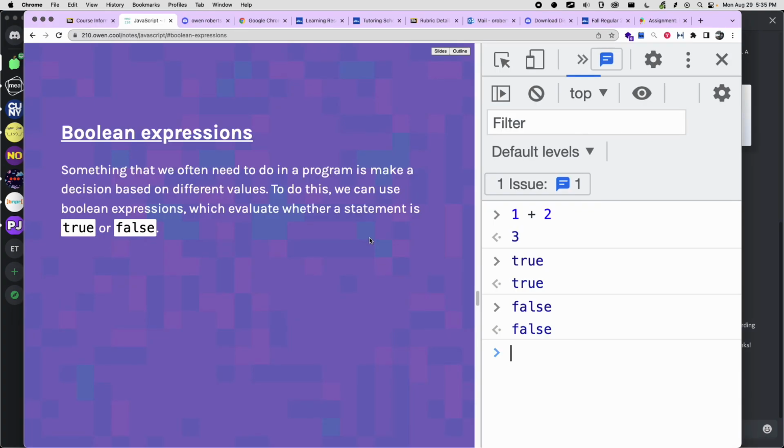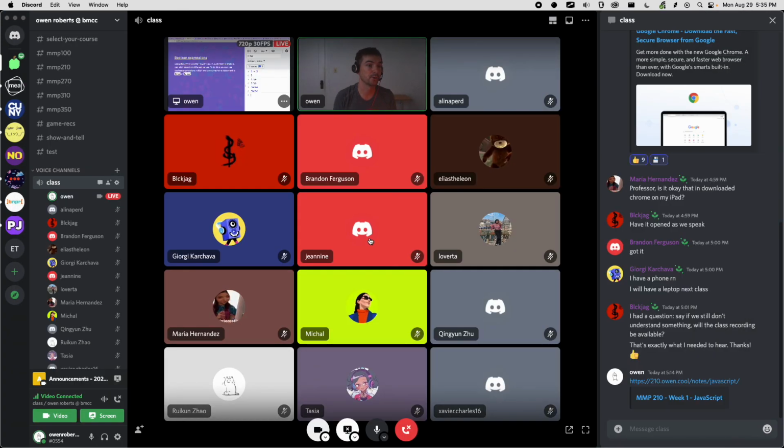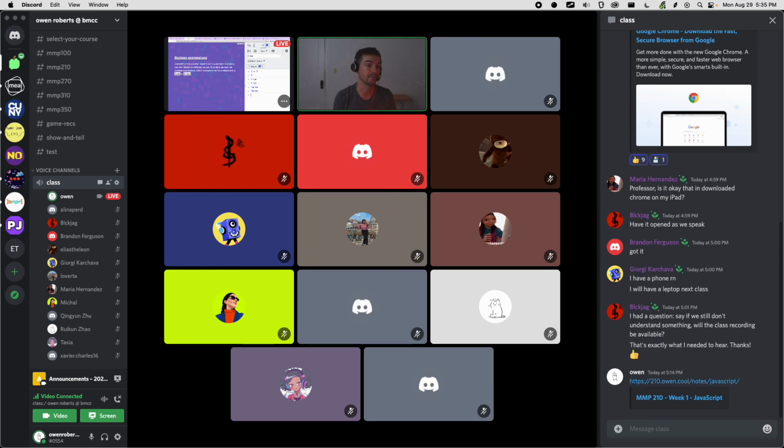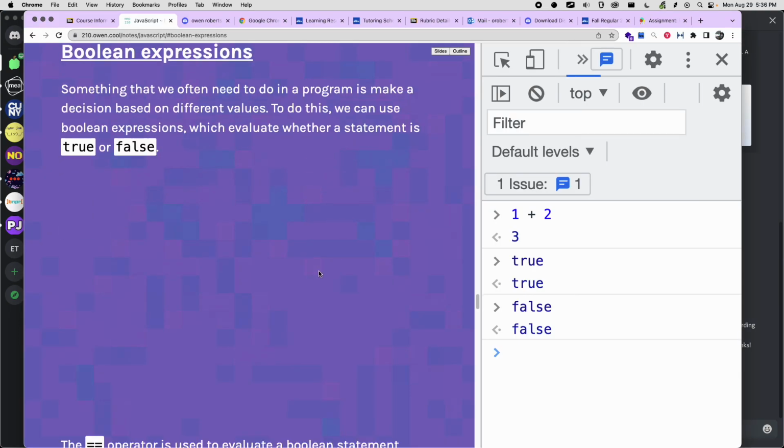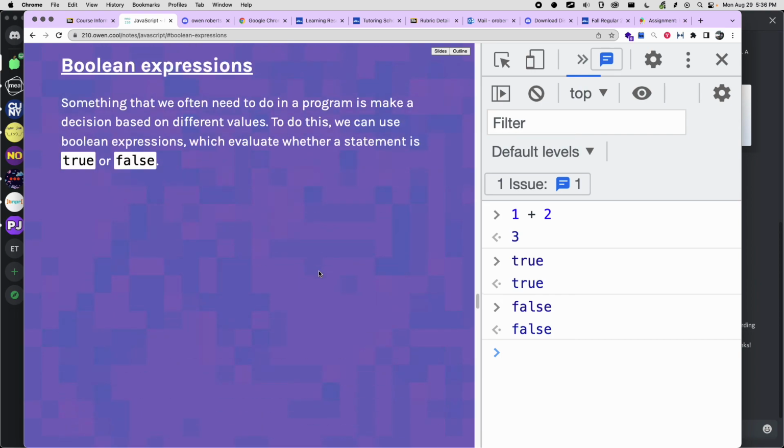And so, anyway, the main point is that Boolean expressions are really important to programming, because our computer really thinks of everything in these binaries. Things are either true or false, and we're making decisions based on that. So yeah, we'll see that in a couple weeks.